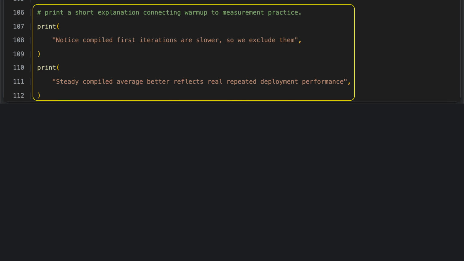The code explains that compiled models run more slowly during their initial iterations because they are in a warm-up phase. These early runs are not included when measuring performance, since they do not represent typical behavior. Instead, the code focuses on the average time of later iterations after warm-up, because this steady-state timing better reflects how the model will perform in repeated deployments.